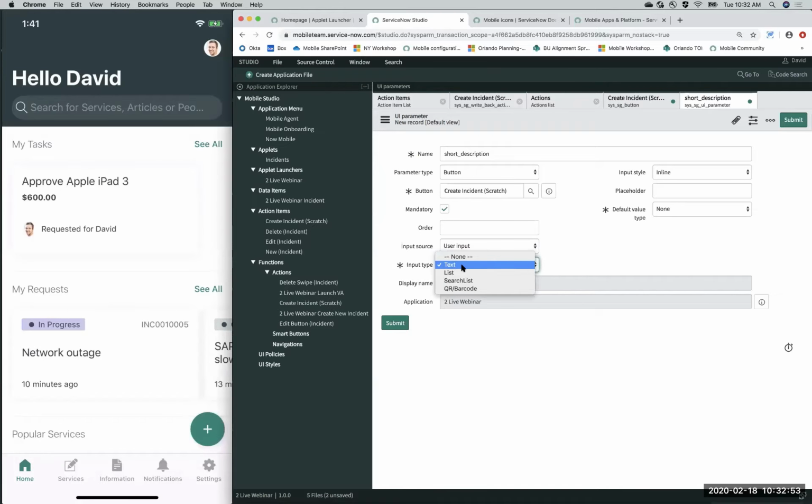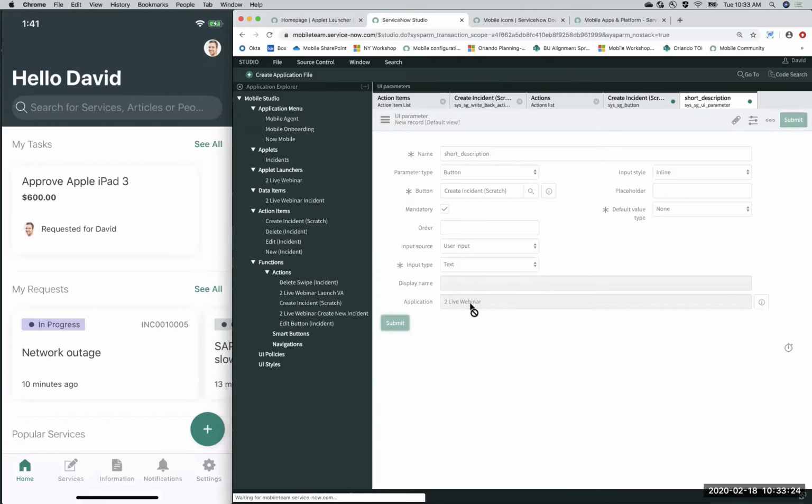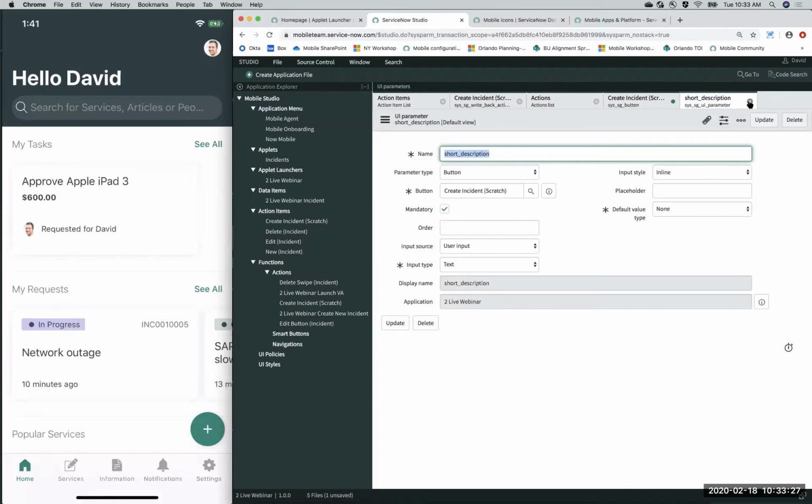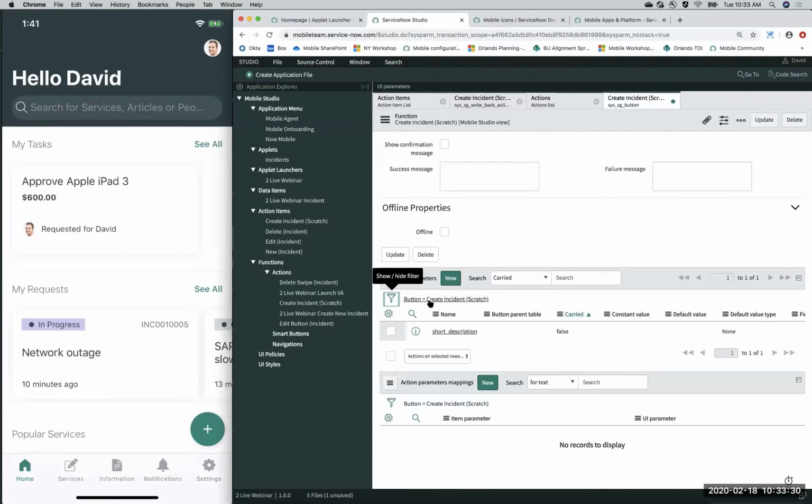The input type is going to be text, but know that you have other options like list, search list, and QR barcode as well. And then because we're creating new records, default value doesn't apply here, but if you're updating a record, you can click source field and it'll autofill, or show the user the previous value prior to updating it. It looks like all these fields look good, so I'll click submit. We'll close out of this tab. We'll refresh our UI parameters. Here's our first UI parameter. Let's create our second UI parameter now.